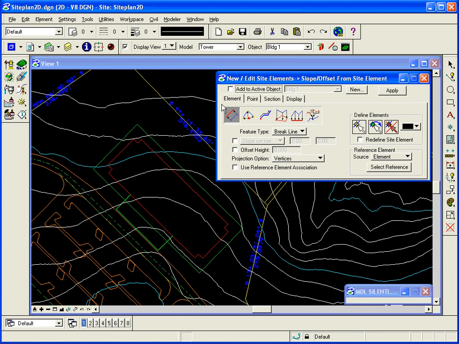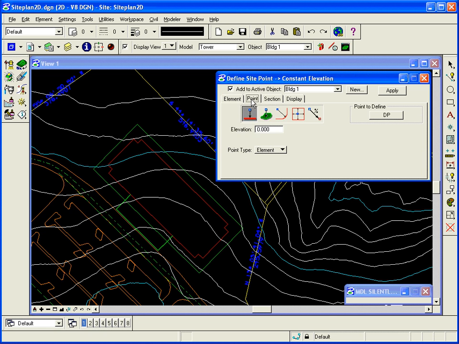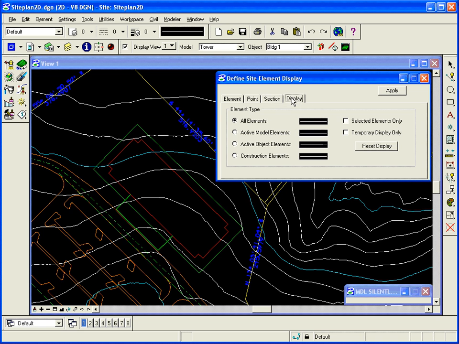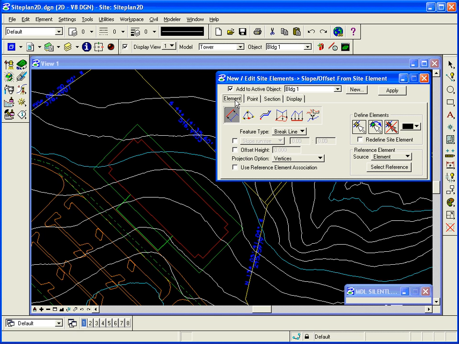We provide several ways to create elements. Before I move any farther, I'm going to go ahead and have this element that I create added to the object building 1. On the New Edit dialog, I can create elements, and I can create points. I can create something called a section, and of course we have some display options for displaying the elements. So on the Element tab, that's where I'm going to focus most of the work on. That's assigning elevation to elements.